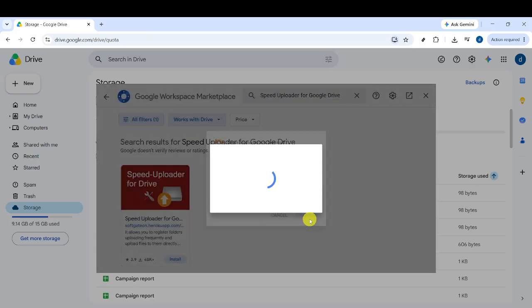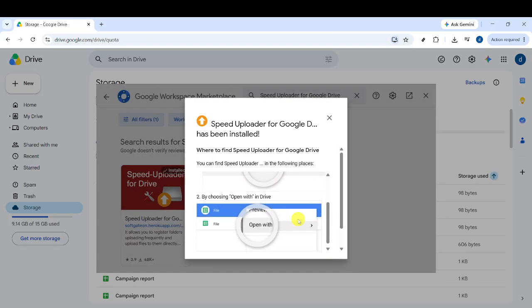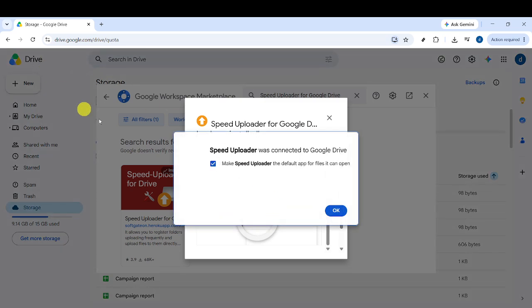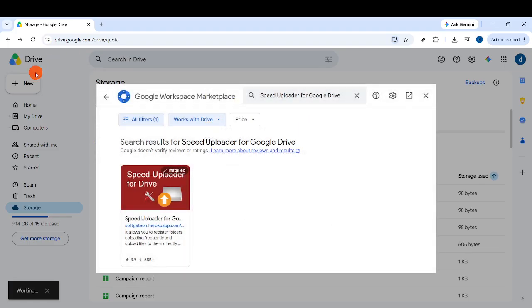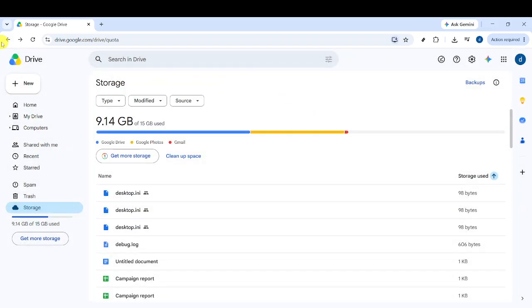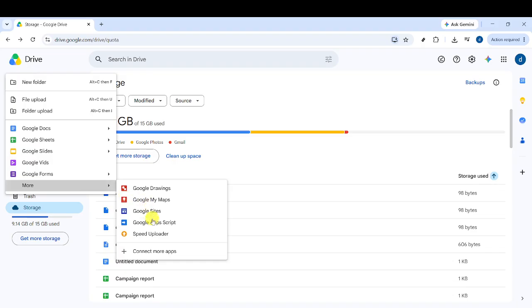This may help improve the upload experience compared to the standard method, especially if you are working with larger files or want an alternative upload interface. As a quick tip, before uploading, it can help to close unnecessary browser tabs or apps that may be using your internet connection. Also, make sure your connection is stable so the upload has the best chance to complete smoothly. If the app does not appear right away under the More menu, refresh Google Drive and check again.